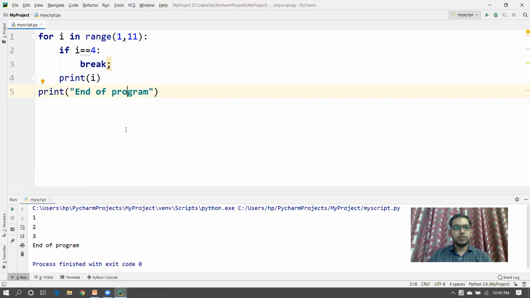One more thing I want to show you, that is the semicolon.